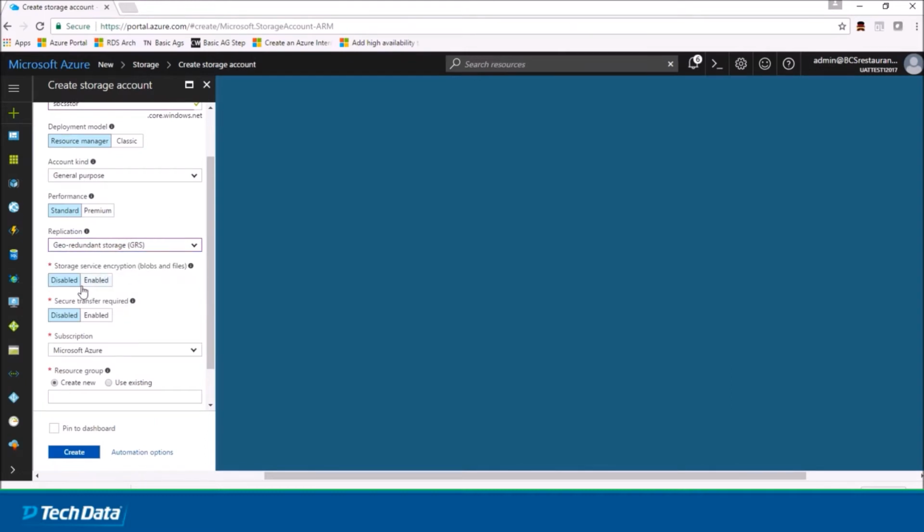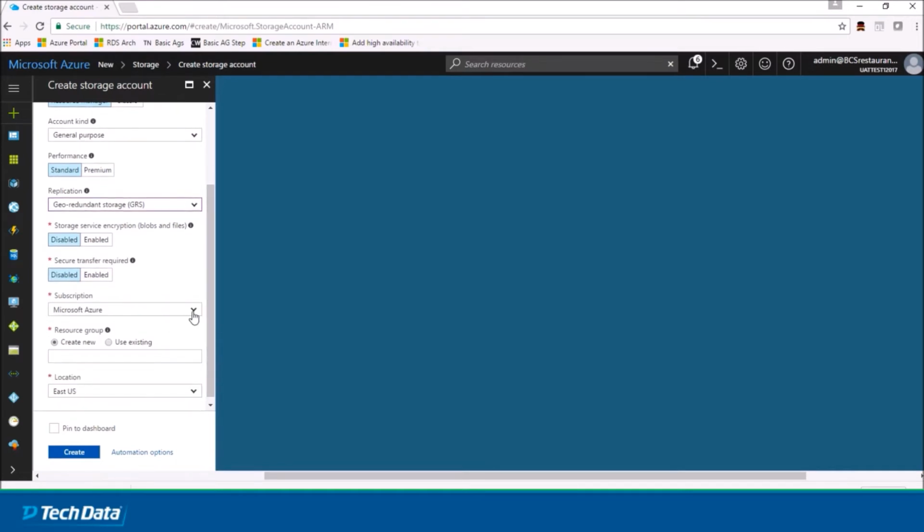And if we want to encrypt it, we can go ahead and enable that. For this demo, I'm not going to encrypt that. And you want to make sure your subscription is correct, that you're putting it in. We can create a new resource group, or we can use an existing one. In this case, I'm going to go ahead and create a new resource group.